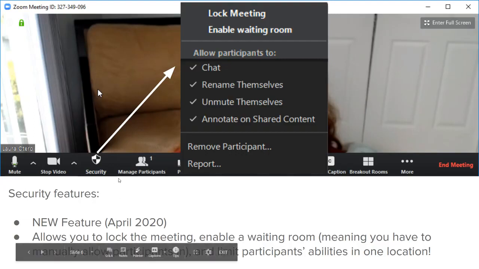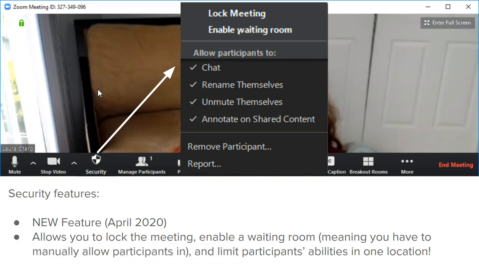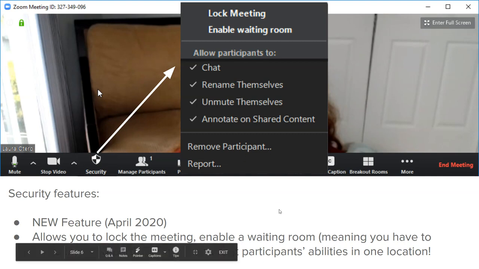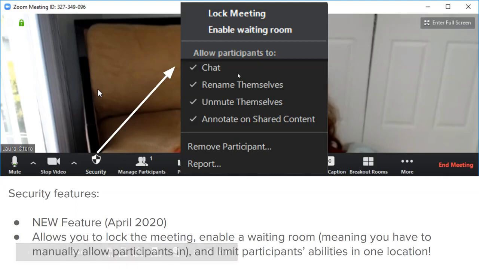Again, you'll just go here to security and you'll click on enable waiting room to either enable it with a check mark, or you'll click on it if it's already check marked, and that will disable it. So really, really easy to use. Another feature here, we have the ability to allow our participants to do certain things. So we can allow them to chat or not. So again, right now chat is enabled. So I would just click on this item and the check mark would be removed and they could no longer use the chat feature.